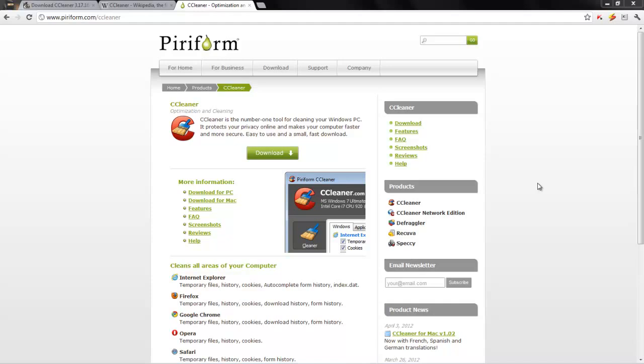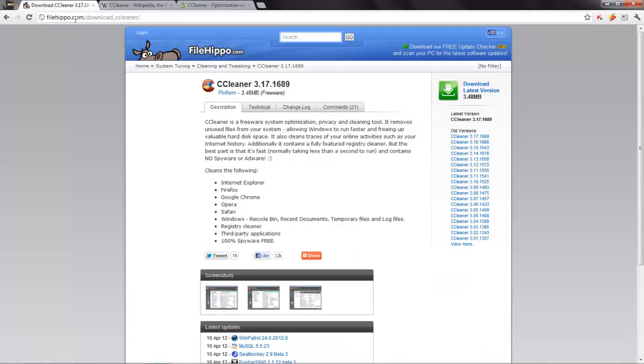You can download CCleaner from the official website, but I don't recommend doing that. You can use the filehippo.com website to download CCleaner, and I think it's the best option. It's because you have all the versions here just a click away. And you can download the latest version by clicking this link.